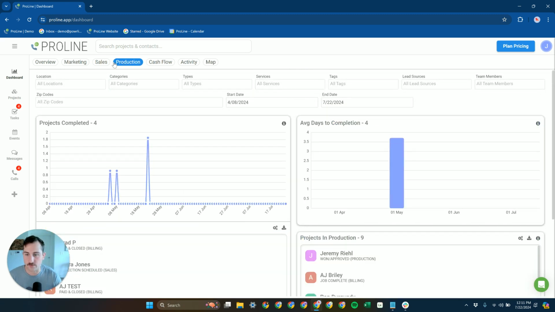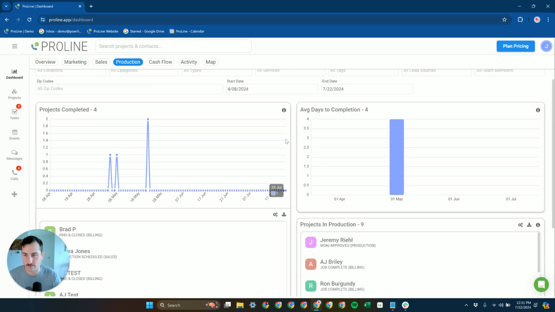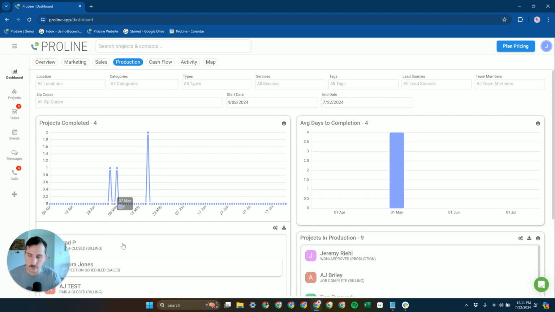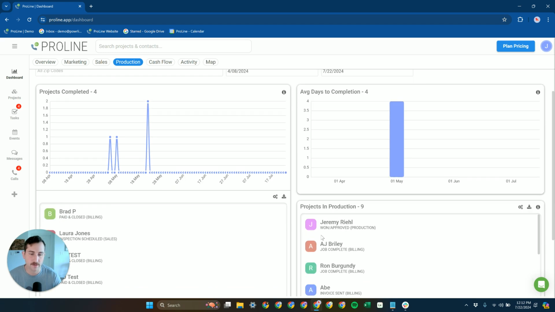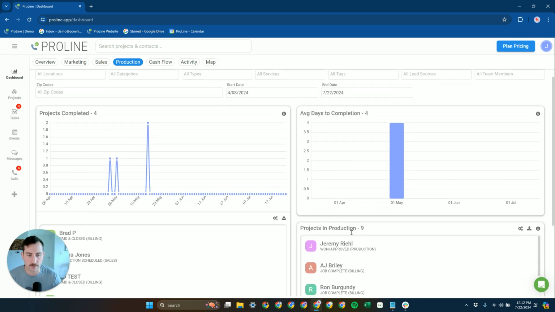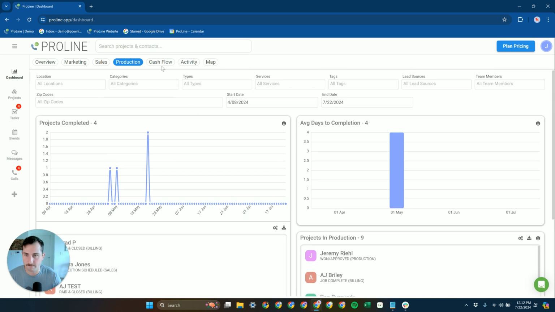Then moving on to production. So we have a production report here where we can see all the projects that were completed, average days to completion. So how long did it take us to complete those? And then we can also see all of our current projects that are in production here.